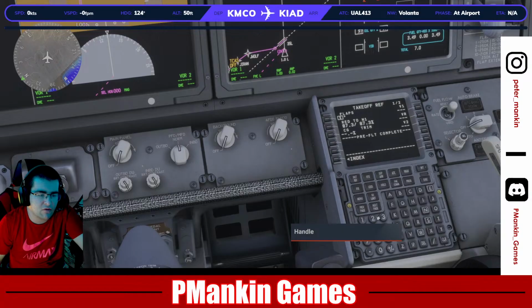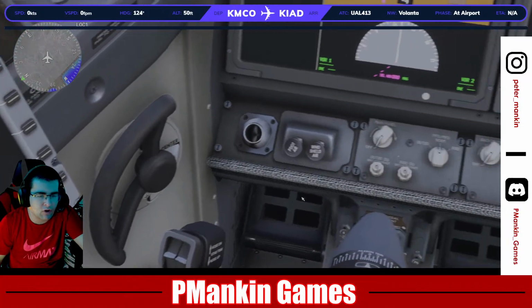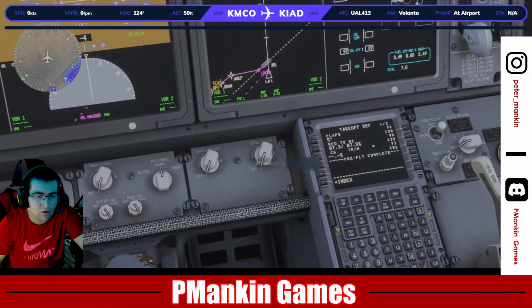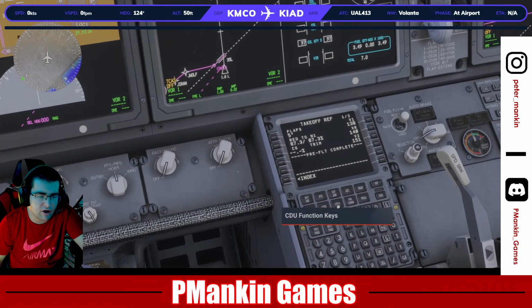Takeoff speeds. Flaps 5 degrees. And then we're going to do 138, 140, 151. Actually, 138. Close. 2 out of the 3 were correct. 151 we said. Cool. That's the takeoff speeds completed.